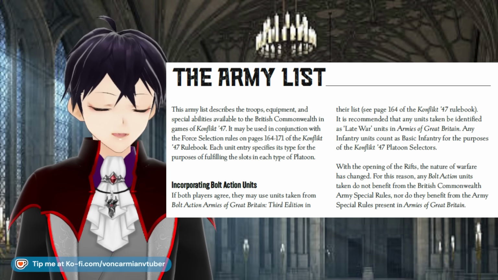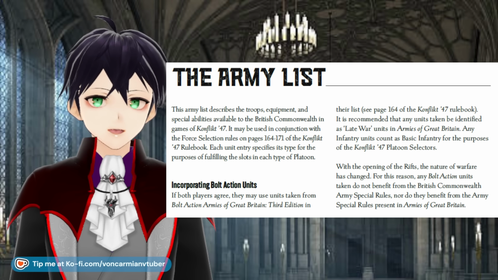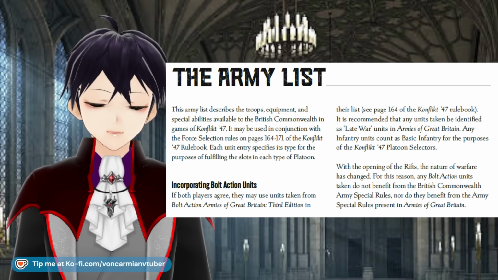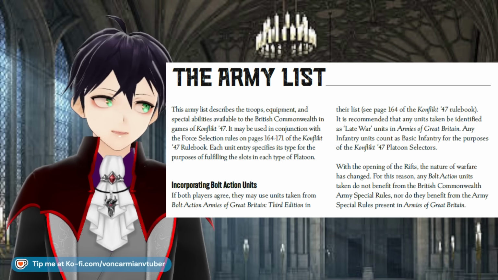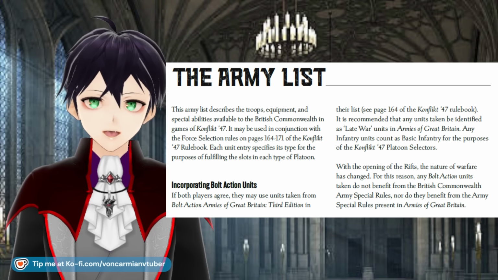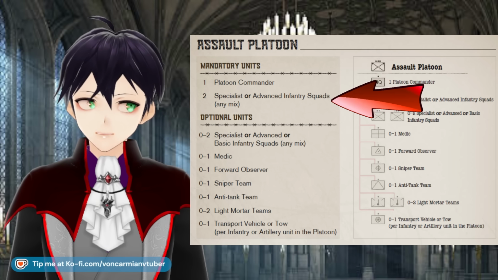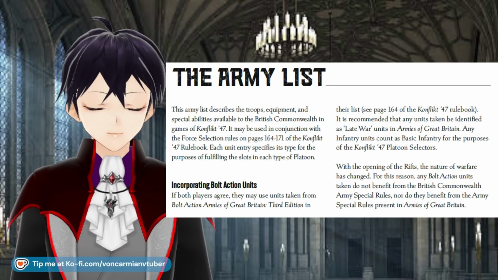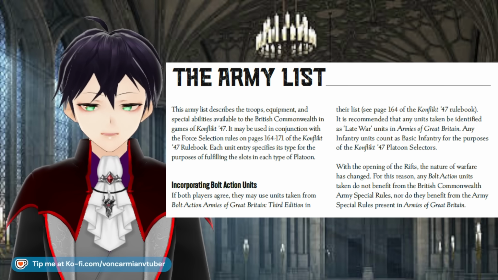Then it is recommended, not required, but recommended that any units taken be identified as late war in Armies of Great Britain. And for the purposes of platoon selections, any infantry unit from the Armies of Great Britain counts as a basic infantry for the purposes of the Conflict 47 platoon selectors. So in an assault platoon, you still need your 2 advanced units before you can take any basic units. But these PDFs are saying you can use late war units. There is more of a limit.